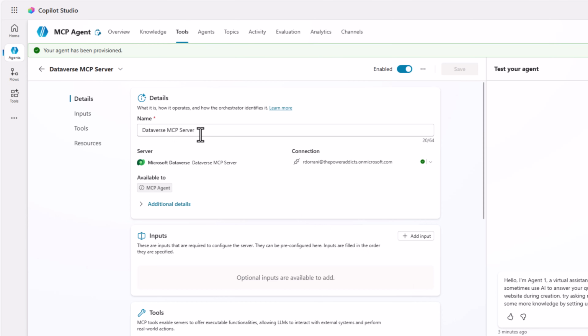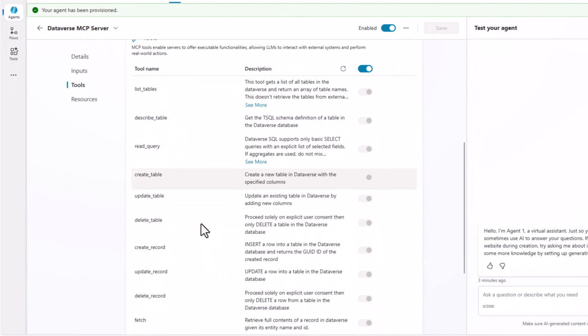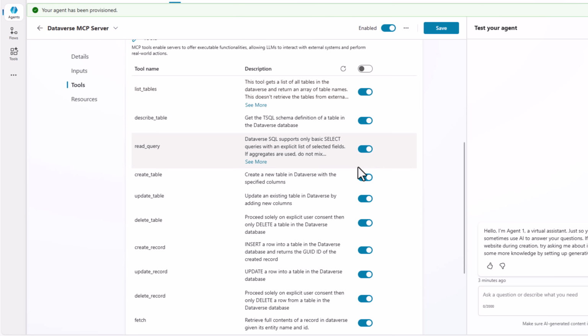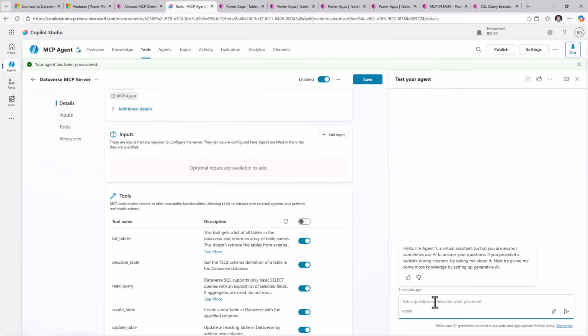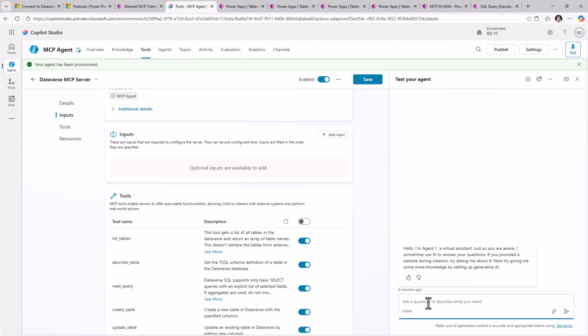The Dataverse MCP server is added as a tool. These are all the tools that are exposed by the MCP server. By default, they are all turned on. As the agent maker, you have the option to choose which tools would be available as part of this MCP server that's connected to your agent. I'll keep all the options open. Let's test our agent. In my environment, I have a table called claim that has simple claims information. Let's ask questions to the agent.